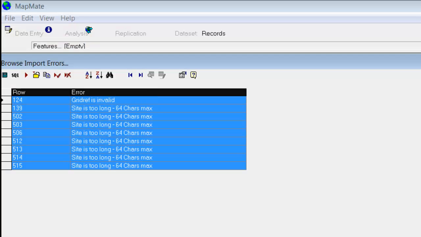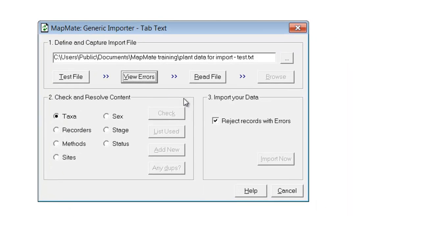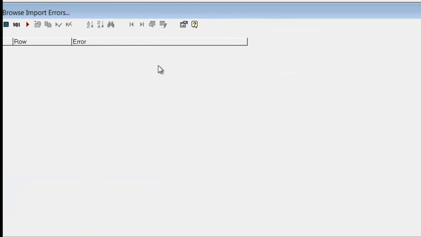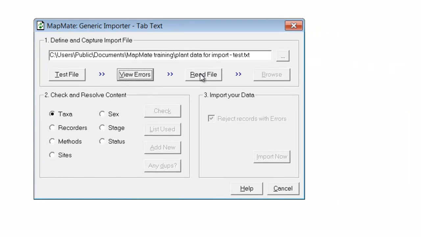We can now go back to MapMate. We can get rid of that list of errors, and at this point we can test the file again. And this time there shouldn't be any errors because we corrected them, and in fact if we use the View Errors button, it's telling us that there are no errors. We can now proceed to read the file.